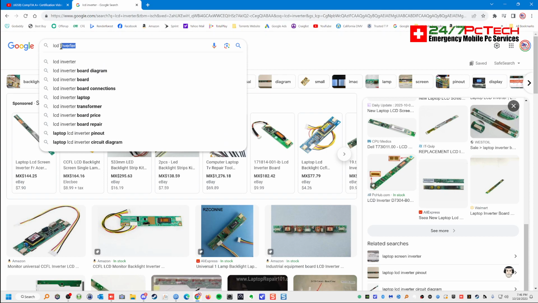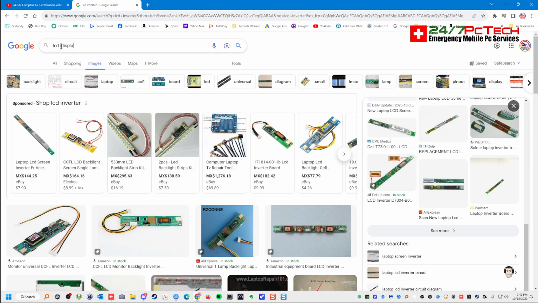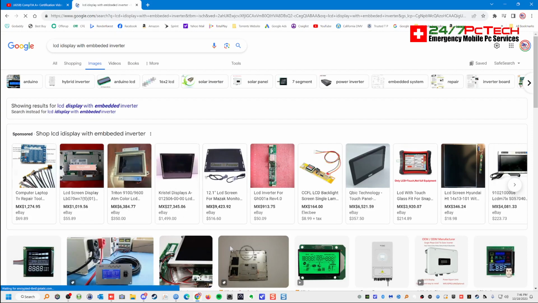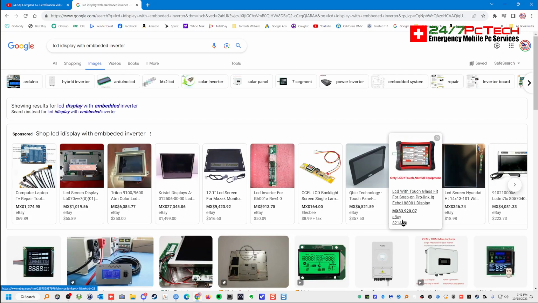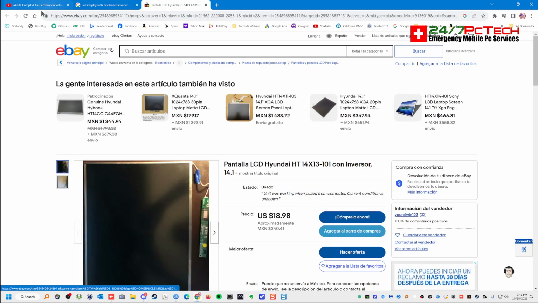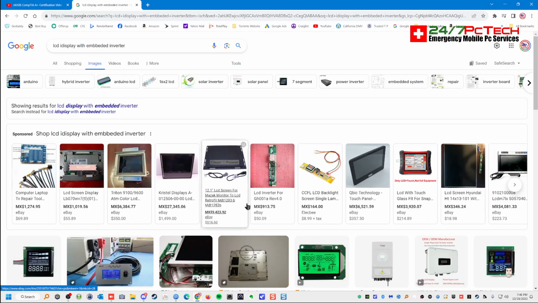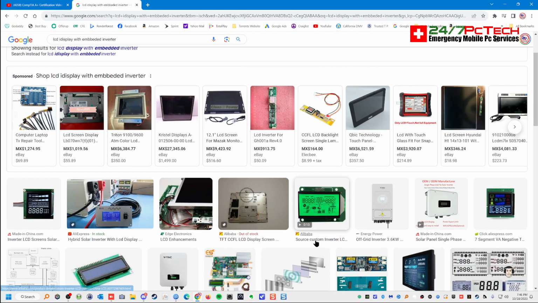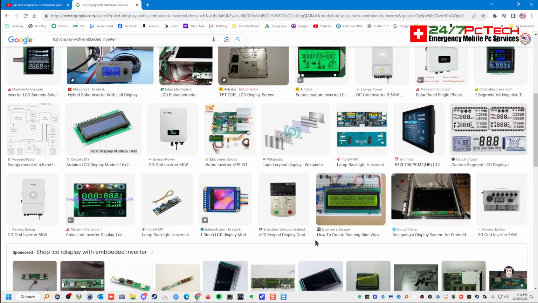LCD screen display with embedded inverter. Let's see if they come. Like this one's an inverter right there. It's separated, right? This is an inverter. See that? But you don't want to see that. You want to see something that has already a built-in inverter. Let's see if there's one.